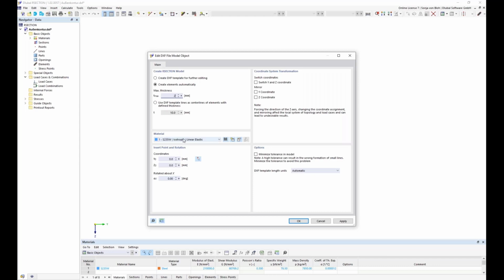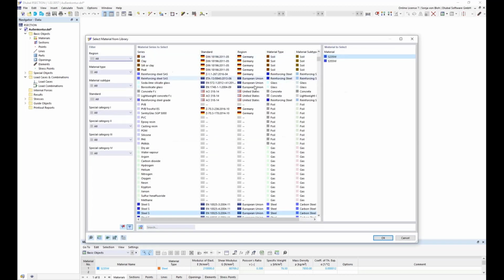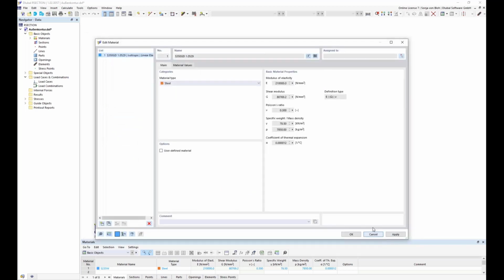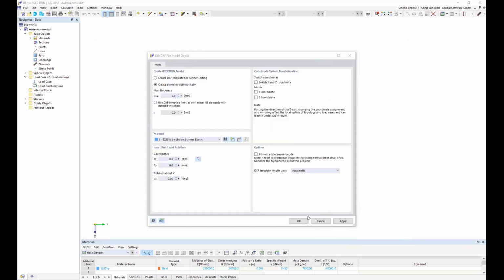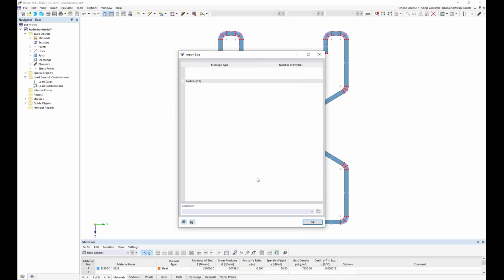Then I have to define the material. For this, I open the material library and then I look for the desired material and I choose this. And after this, I click on OK and the cross-section in the DXF file will be imported.